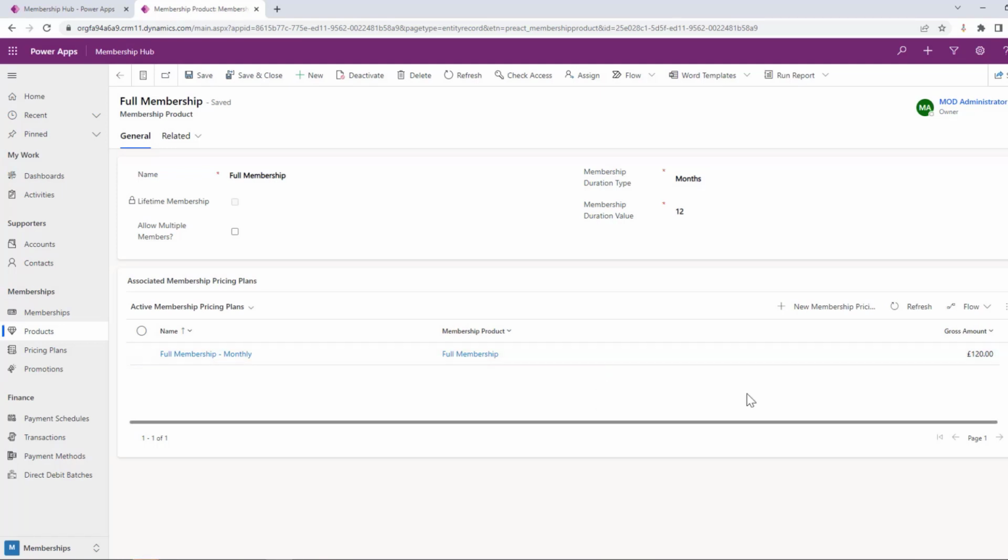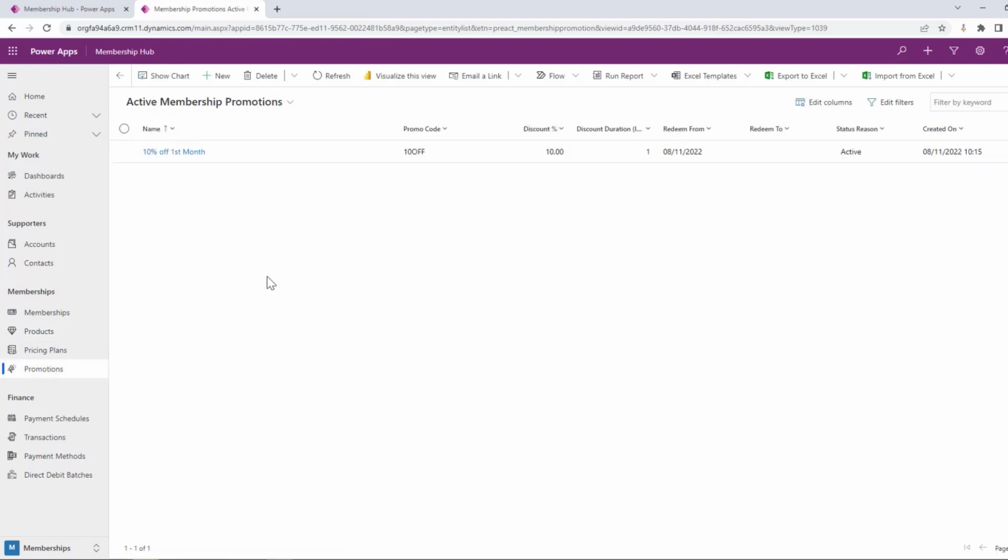Now, to create any membership promotions which I might want to apply to a particular membership, all I need to do is navigate to the promotions link within the sitemap, just here. From here, I can see any membership promotions that already exist. So you can see one already exists called 10% off first month.